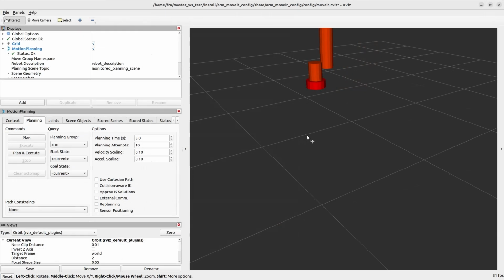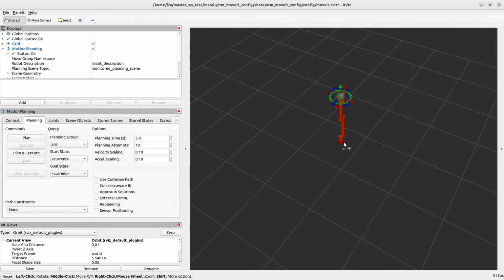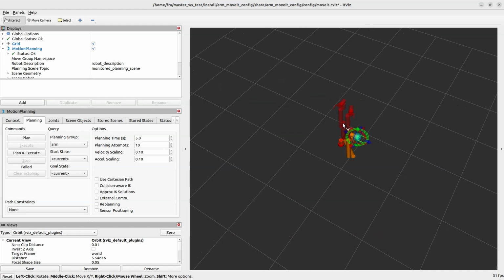Okay, there we go. There's gonna be our robot, okay, spawned. We have a configuration similar to what we found in the Panda. But what happens if we move our end effector to another position? So let's plan and execute. Here we can see that it is planning, but the execution has failed.